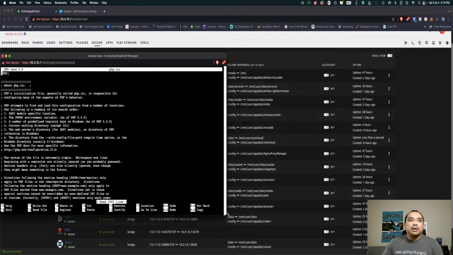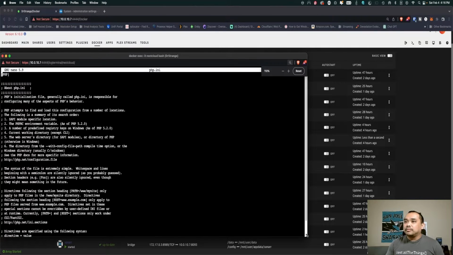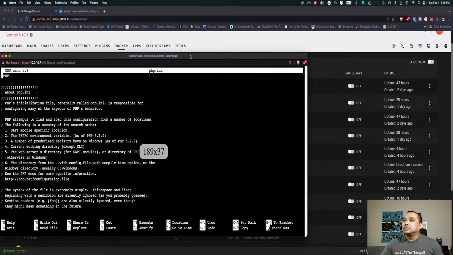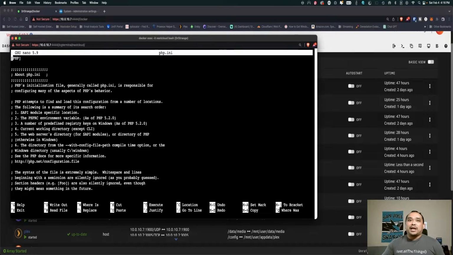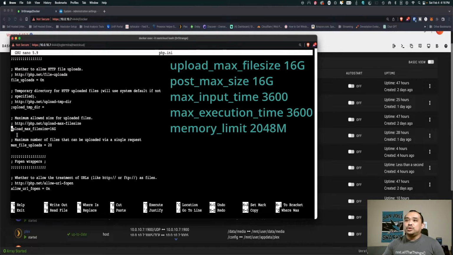Let me make this bigger and zoom in a little bit. There you go. All right, and let me bring up these here. So these are the values that we are going to be looking at. If you do Control W on a Mac, search for upload max, press enter. It'll take you to that section right here, and I believe the upload max on mine said 1G.